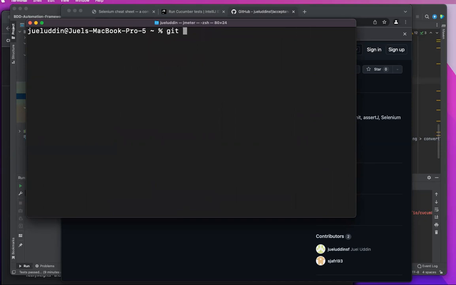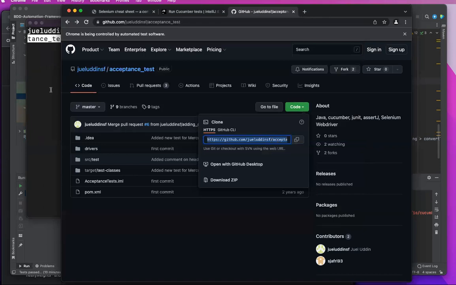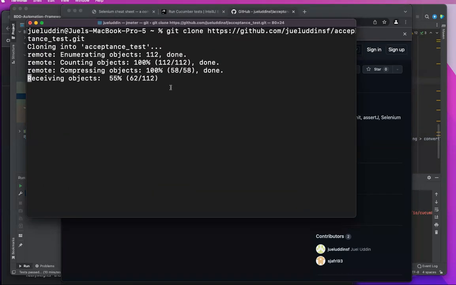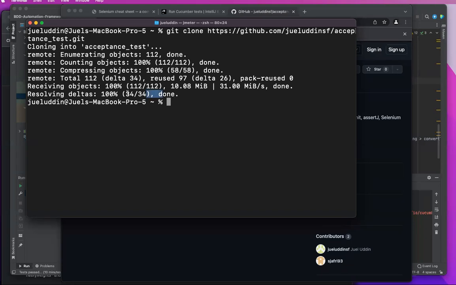So once you have that, you can say git clone, and you put that URL that I showed you right here. This is the URL, and you hit enter, and now it copied all the code onto my machine. Okay, and now I have to find where I put it. So the best way to do this, first create a folder, and then from that folder you clone it, and then you can find that folder if you need to.